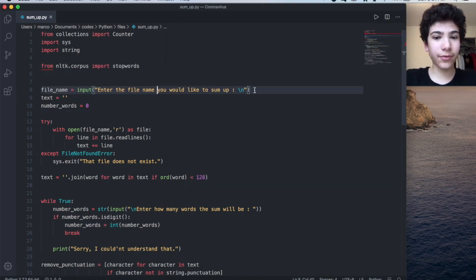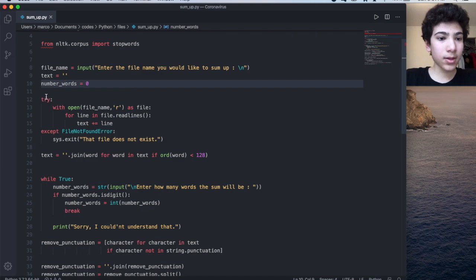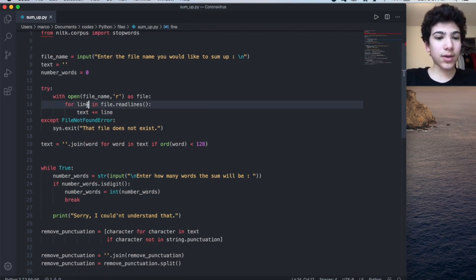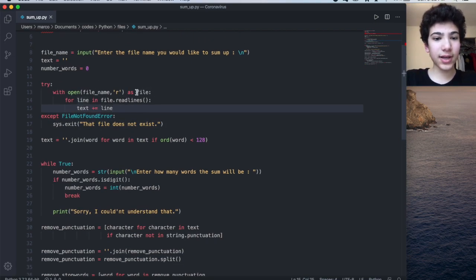So here we ask, obviously, for the file name, and then we put a new line, and then the text, because we're going to extract the text from the file, and the number of words is equal to 0. We'll see what we're going to do with these. We're doing a try-except block to make sure that the file name actually exists. So we're trying to open the file. If this gives an error, it goes here, making sure that if it gives a file not found error, it goes here. What it does here is open it as file, stores it in a variable called file, and then we're checking every line and adding it to text.